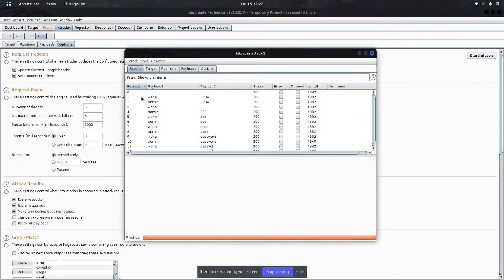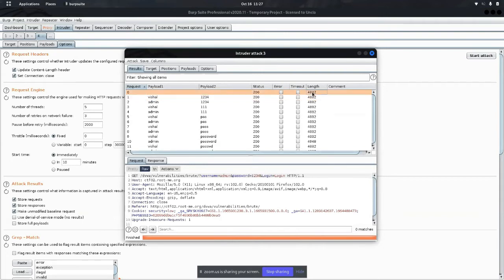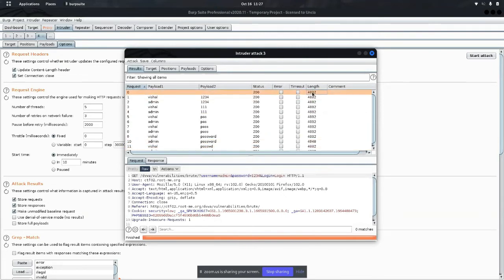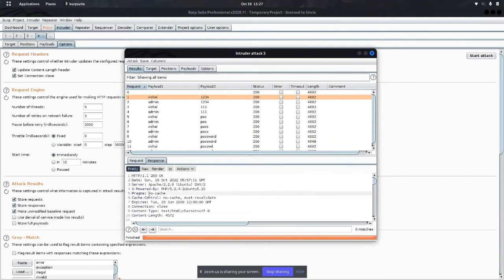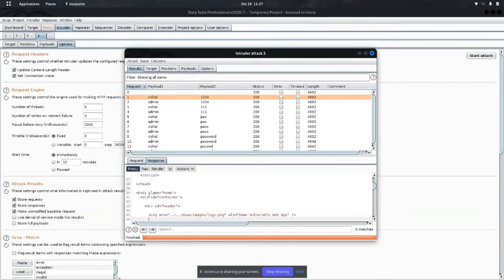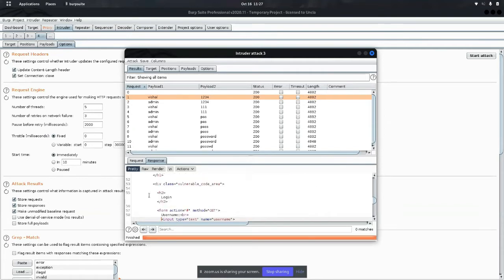It will show me the response here. User Vishal and the password is 1234, and status is 200, 200, 200. But the length may be different, like the length for the Vishal user with password 4882. Let me check the response of this request. The response says the username and password are incorrect.